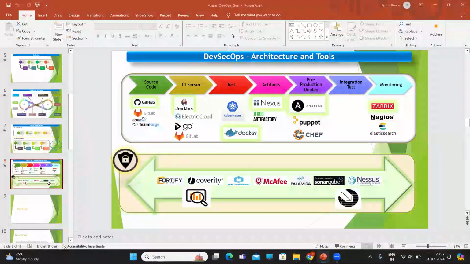So these are the major phases, right? The version control system, the CI server, your testing, then artifacts, then deployment and integration, and monitoring. These are the major tools which are available in the market, which are highly used. Most companies use GitHub, Jenkins, Nexus, Docker, Kubernetes, Puppet, Ansible, ELK, Nagios, and many more, right? These are the security tools which we can integrate at every phase of this DevOps model, like Fortify, Coverity, McAfee, SonarQube, right? So this is nothing but DevSecOps.